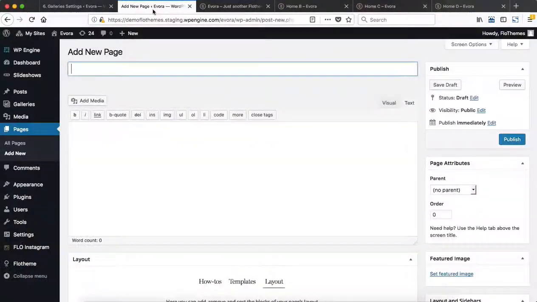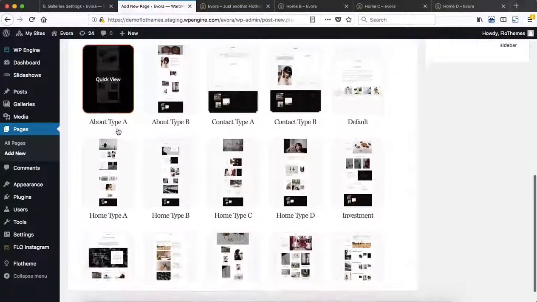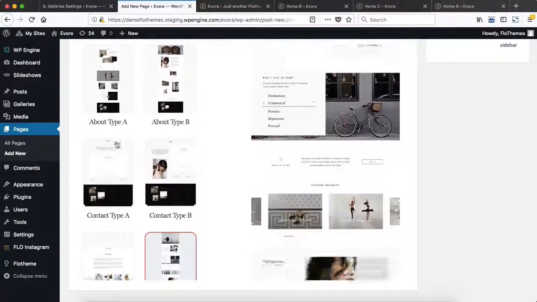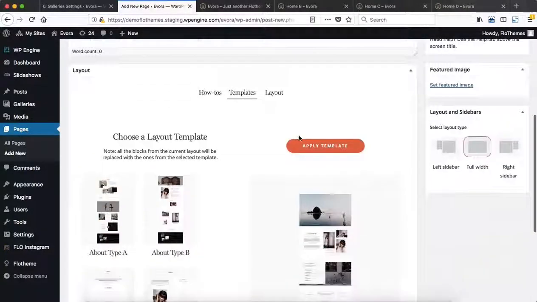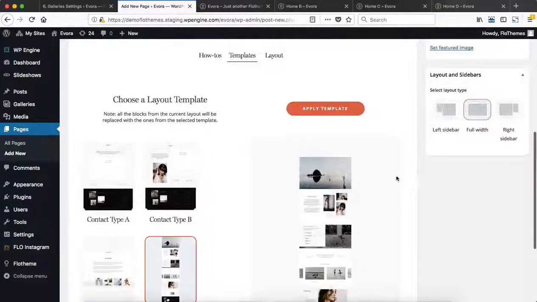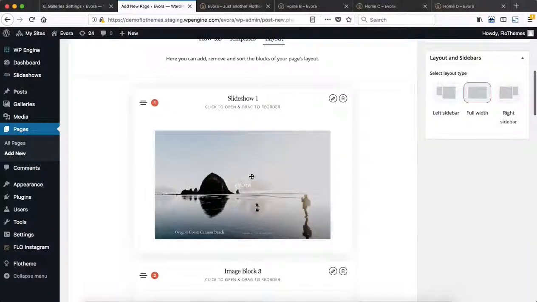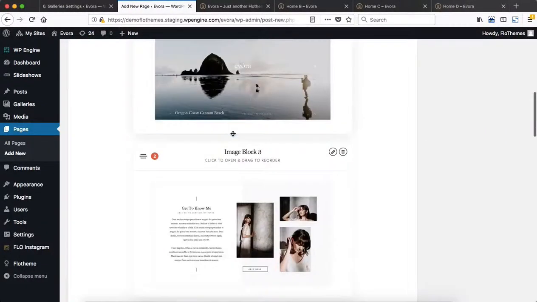Let's take a look at the structure within the backend. So you head on over to templates and you select home type A. You click on apply template, confirm, and the slider is already predefined for this specific design.